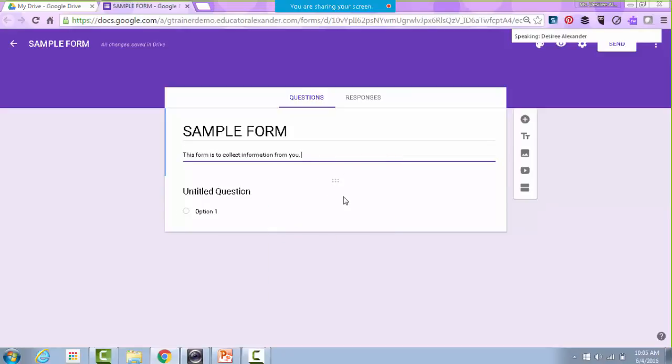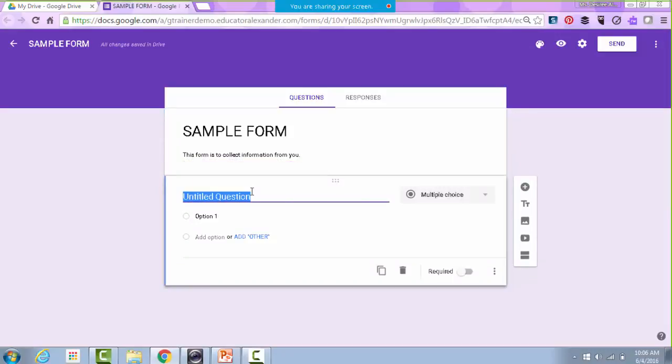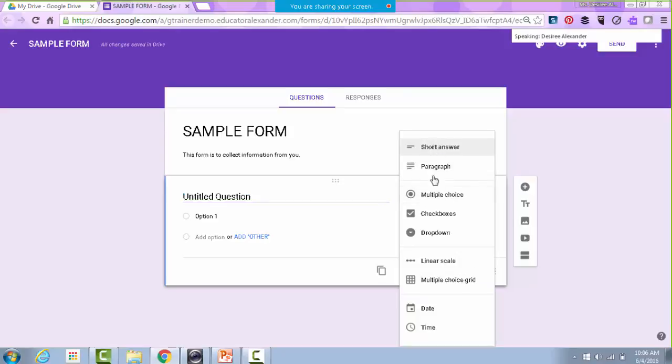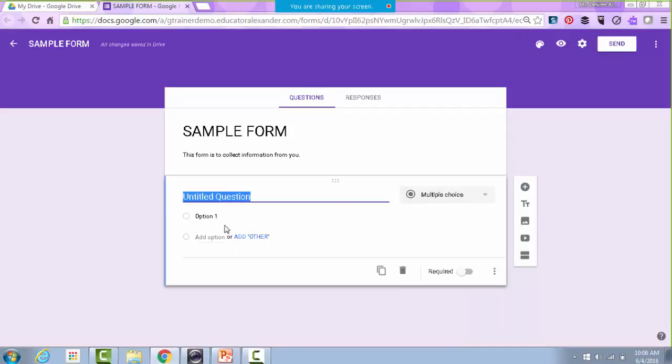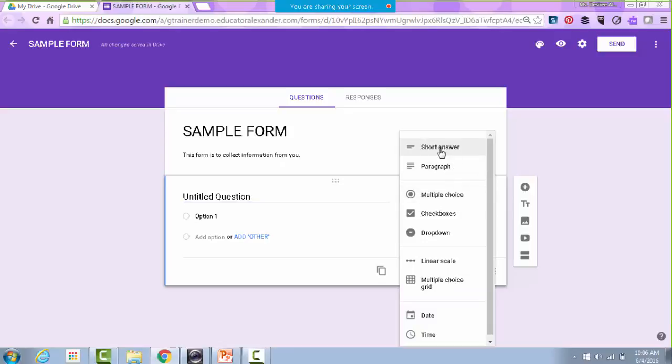Okay, let's get started adding some questions to our form. So right here we have an untitled question. So we are going to click there. When you click, the option of what type of question comes up. And then you have your answer options. And I'm going to explain this whole little box to you. So let's go to the first one that is short answer. We just want to go in order.